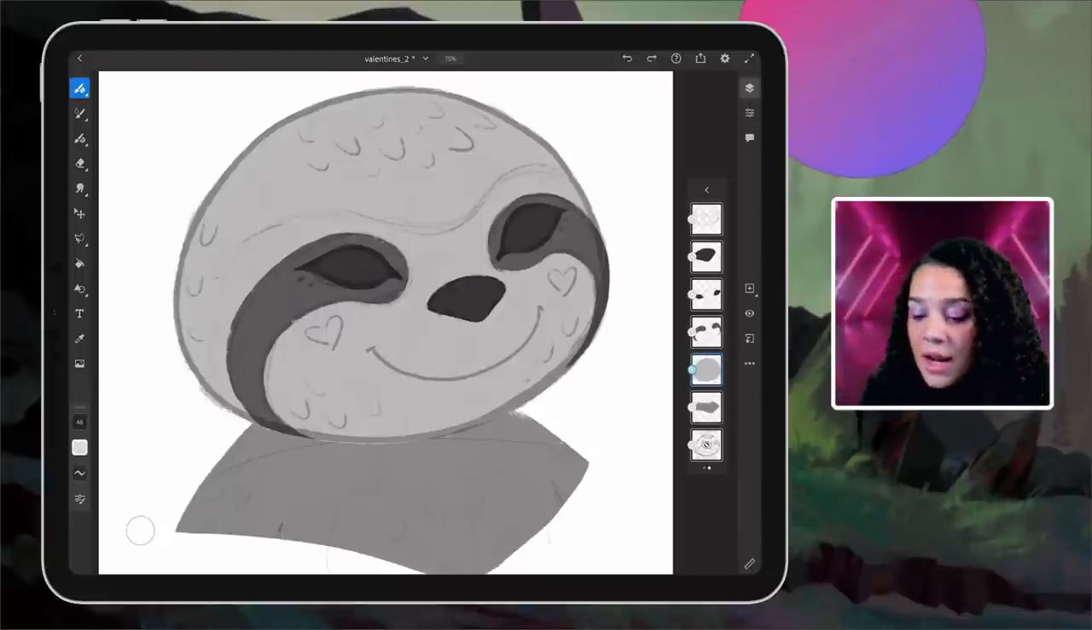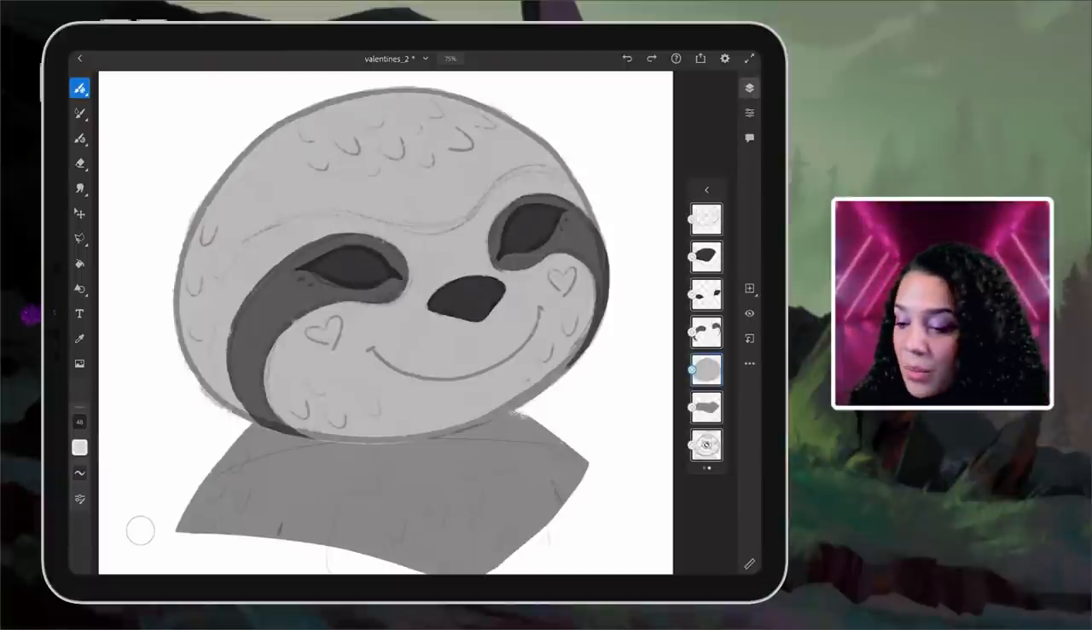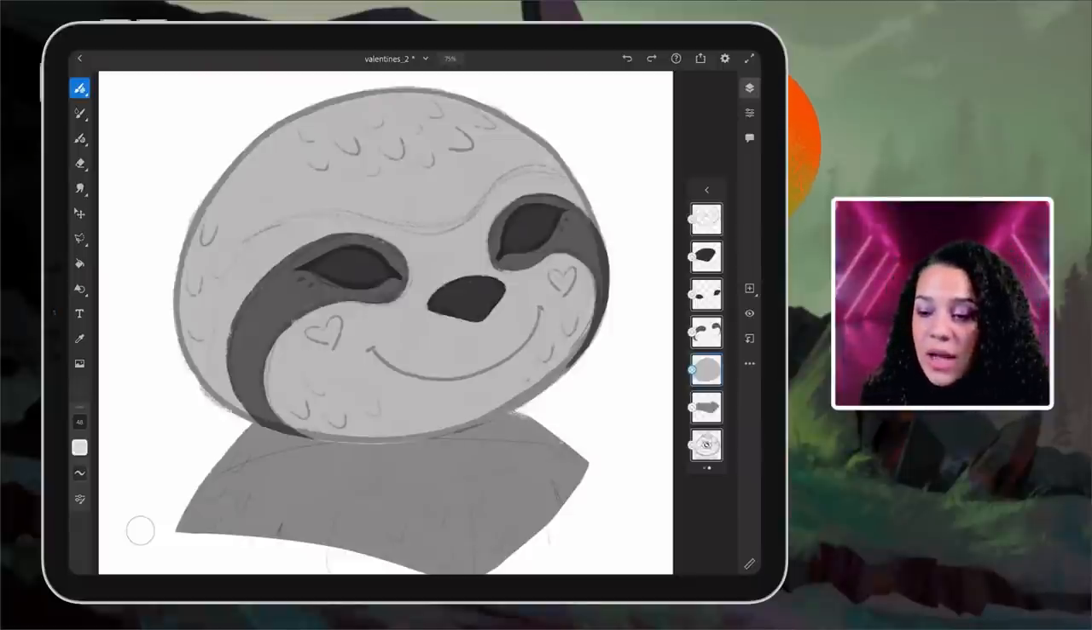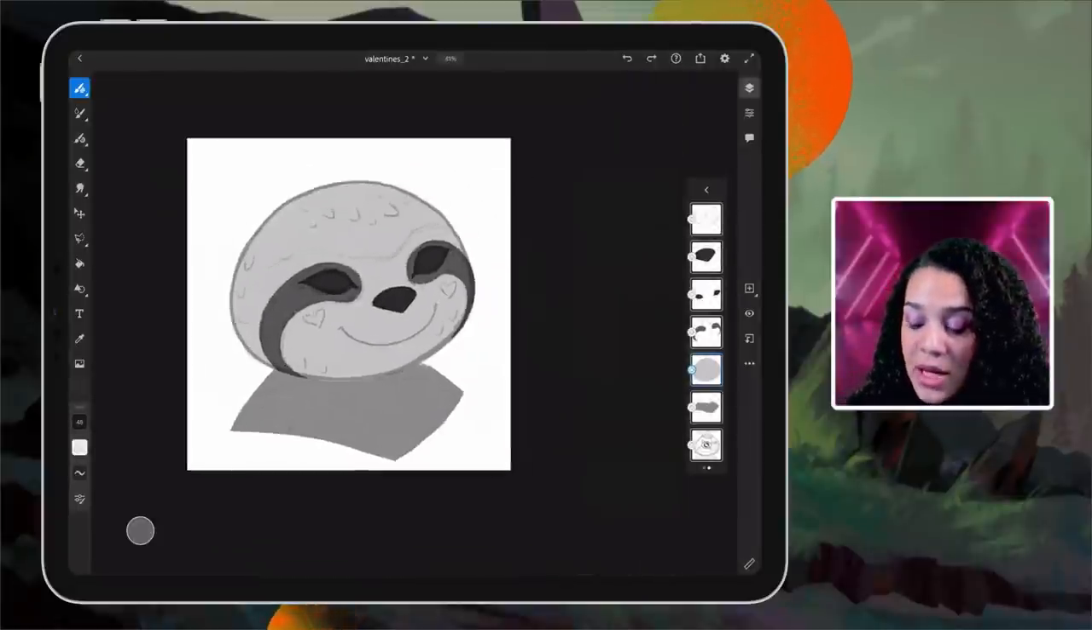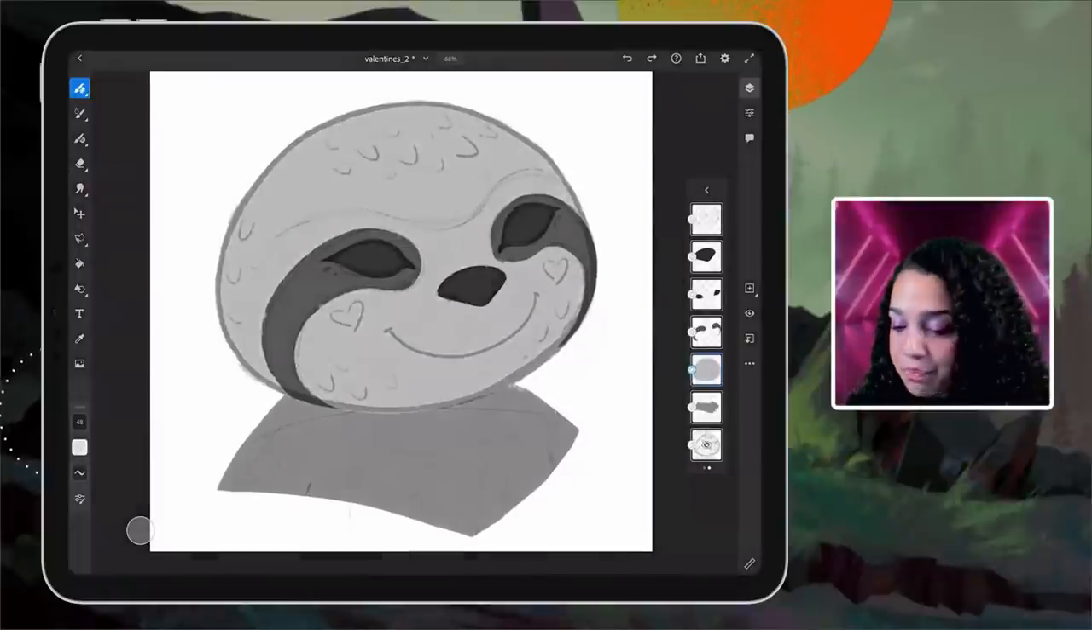Okay, so now we have our shapes, and I'm not gonna do the little heart blushies. I'm not gonna do the mouth. Those are things that can come in later with our touch-up illustration. We have almost an hour left. Okay, we are doing great on time. We might get this whole thing finished before the end, and then we can do the pig tomorrow. Okay.